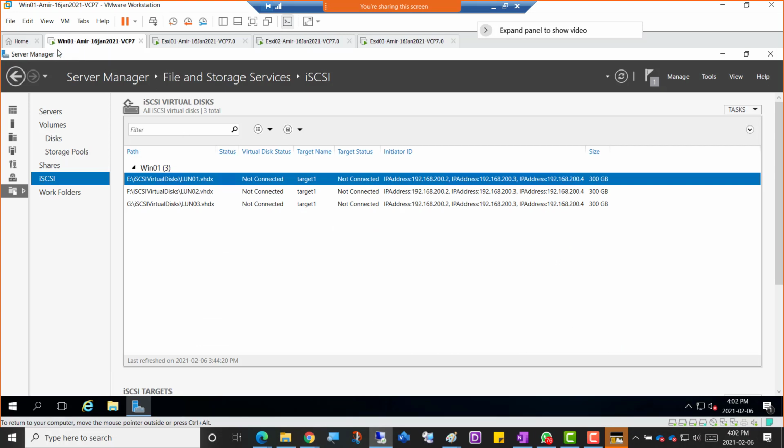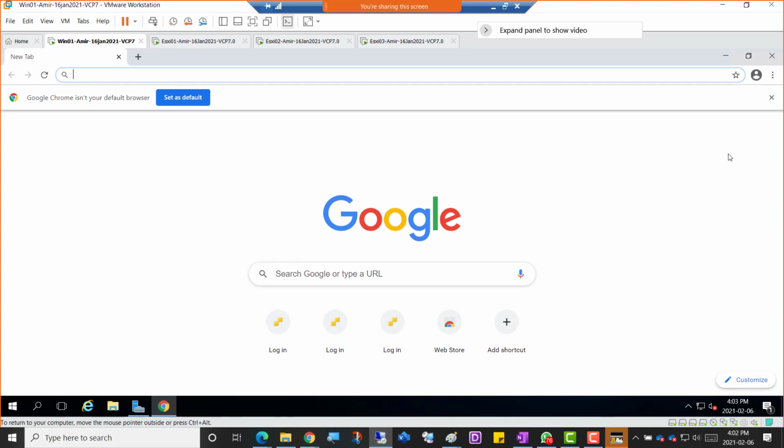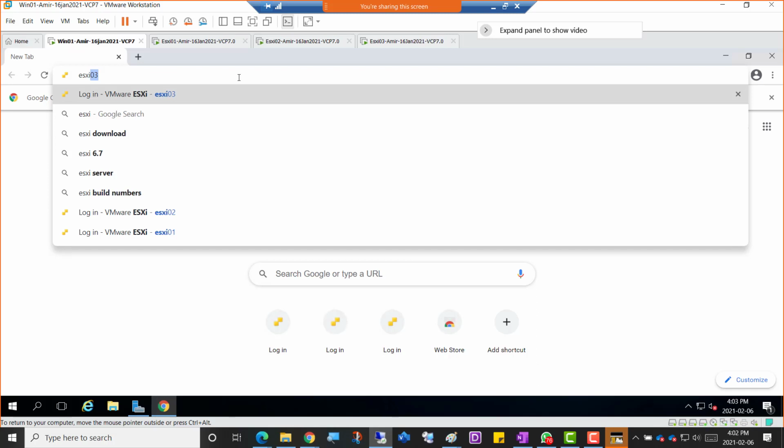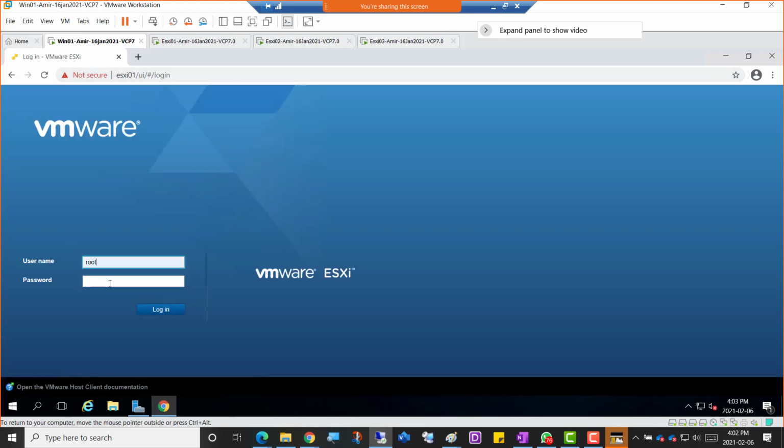So here I'm on VM01, right? And it shows for now not connected, but once we're done connecting the initiator to the target, then it should show connected, and it will turn the status to connected. So what I need to do is I need to just simply go to Google, try to remotely connect to the ESXi1, and then ESXi1. Okay, it's going there. Root.